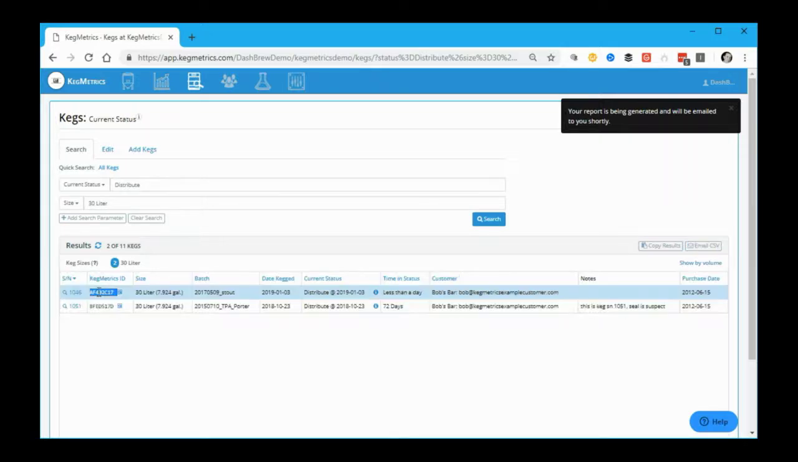Okay, so let us go ahead and walk through the different columns here. Size or serial number, we've talked about. ID is the KegMetrics ID. It gets generated automatically when we create the kegs. It's just a good reference point. The size, your batch number, if you filled it, you need to assign a batch number to it. And so that's showing up right here. That's how you can search on, say, type of beer. Date kegged, this gets timestamped automatically when you fill it, and it shows up right here just for your convenience. Current status, this is the parent status, distribute, and this is when it was put into distribution. It's been there for less than a day, and this is the customer that received it.